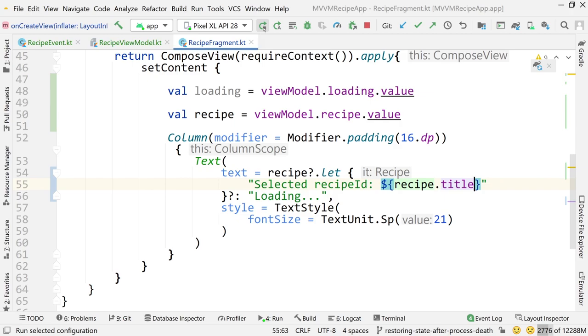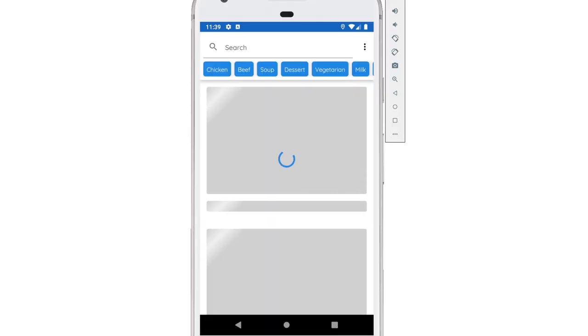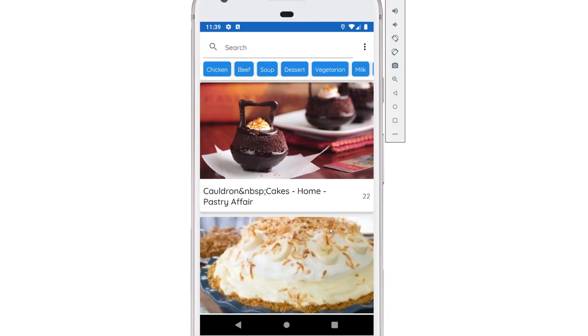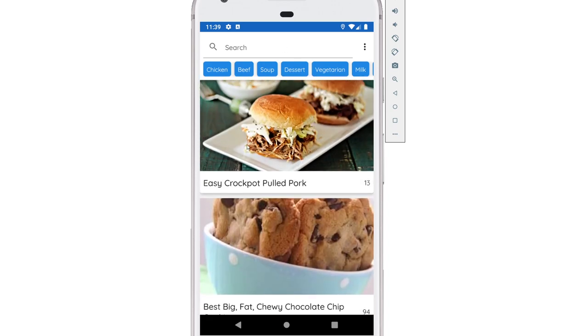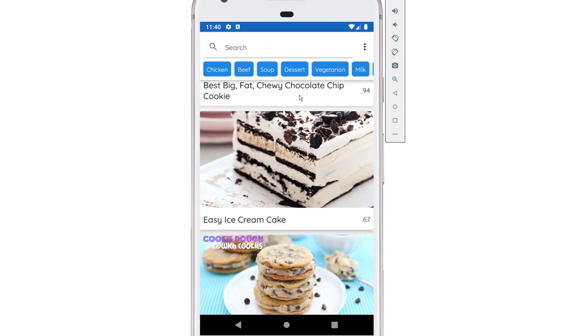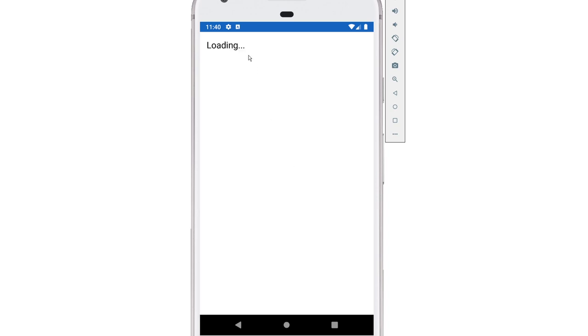All right, so let's run this and we'll take a look. All right, there's the app launching. Now let's select any recipe, doesn't matter. I've been going a lot with the pulled pork lately, but let's scroll down and let's grab this easy ice cream cake. So if I click on this, we get loading, and then boom, there we go, selected recipe. It says ID, but it's actually the title. But anyway, easy ice cream cake is the title. So we know that worked.